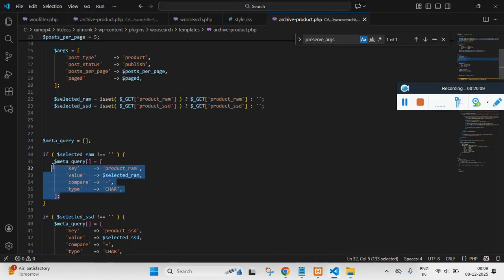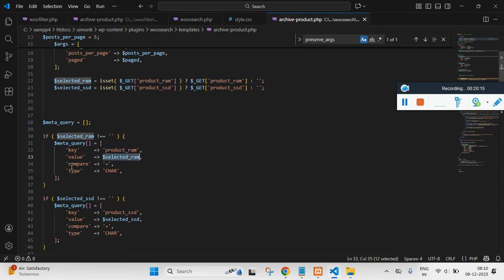I'm running a meta query and passing the URL parameter which I have received to this meta query. I'm saying that this is the key which we stored in the post meta, and this is the value which I have received, compared with the equal operator, and the type that we will be receiving is CHAR.